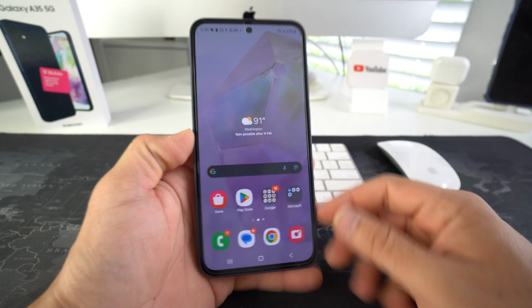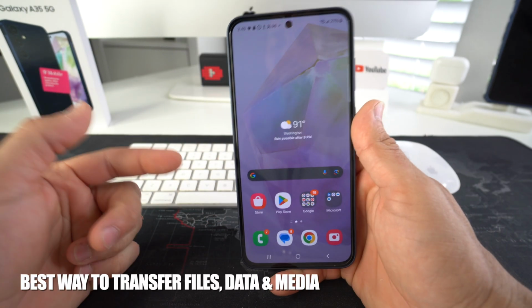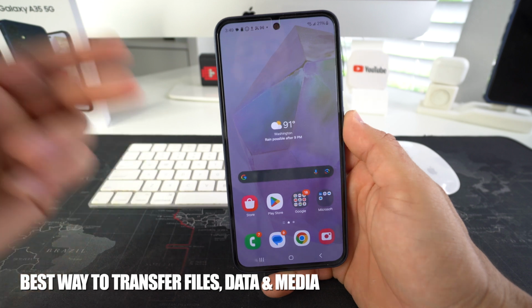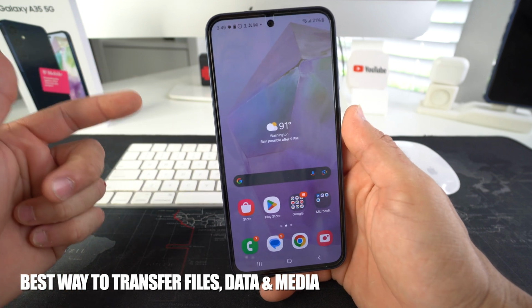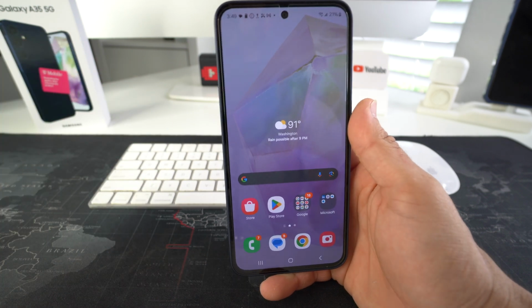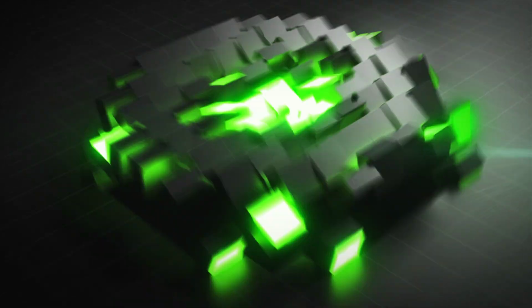What's up, everyone? In this video, I'm going to show you my favorite way to transfer files from your Samsung Galaxy A35 to your computer, either Windows or Mac. Let's go.